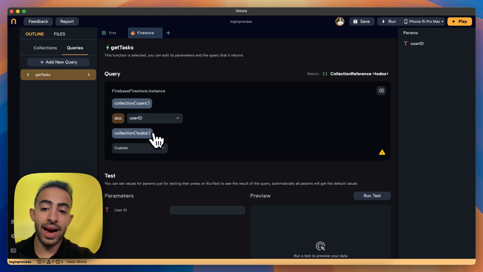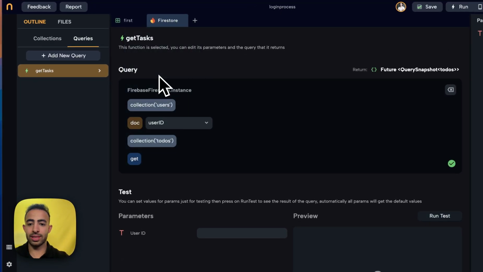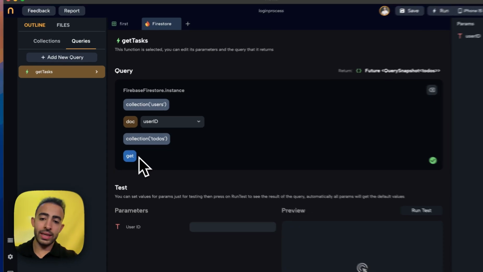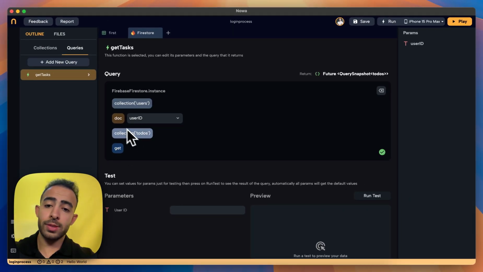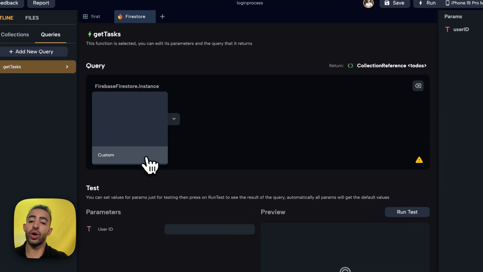So now we are inside the to-dos for that user, and then I can just simply use get. So what this will do is go to that specific user and get me all the to-dos in his sub-collection to-dos.